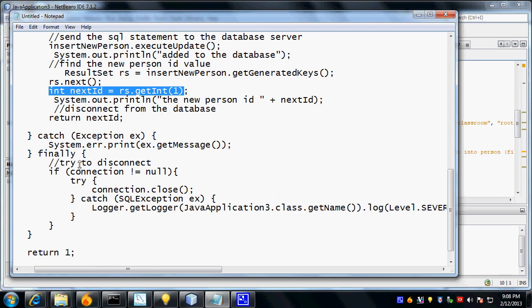And in the finally block, we are saying, hey, if the connection is still there, drop the connection. And that's the end of the assignment.